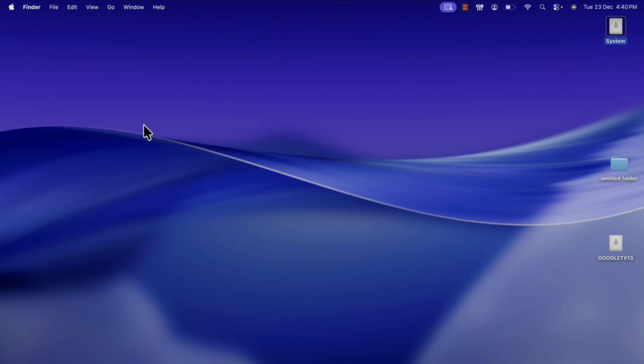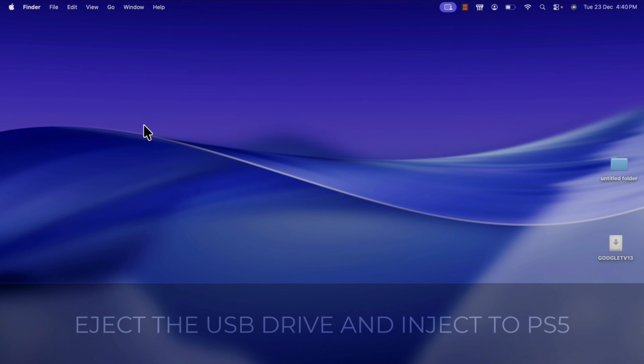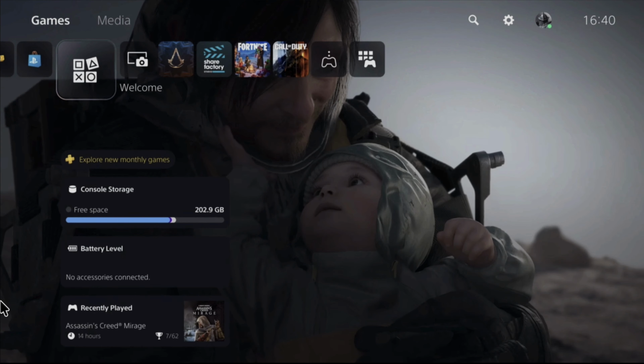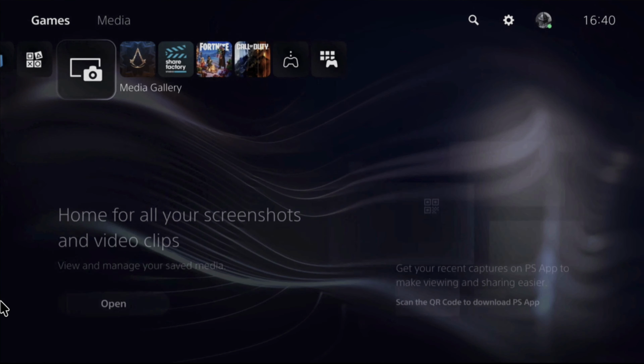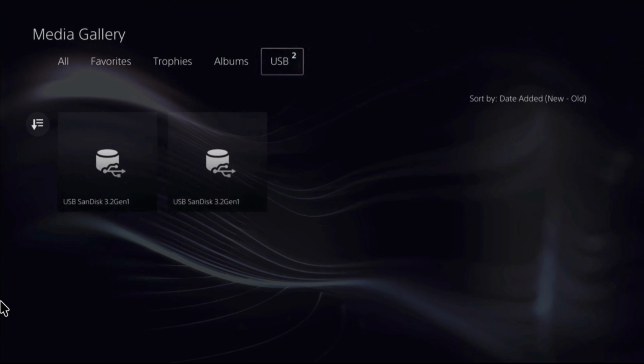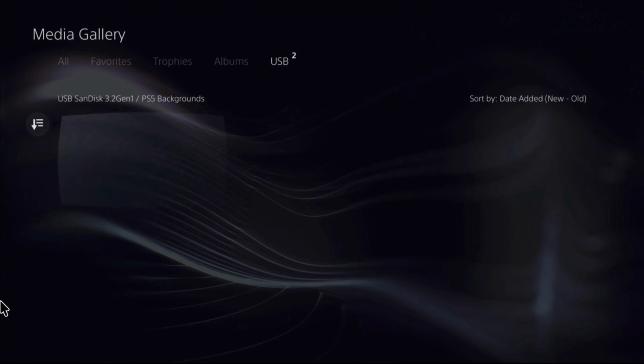Once the image is copied to USB drive, eject it and then inject it to PS5 console. Wait for few seconds. After that, go to Media Gallery. On the top, you will find New USB tab. Select it. Locate the same folder and open it.